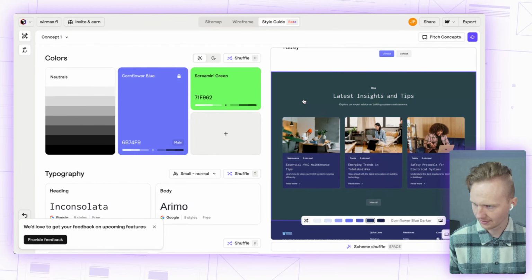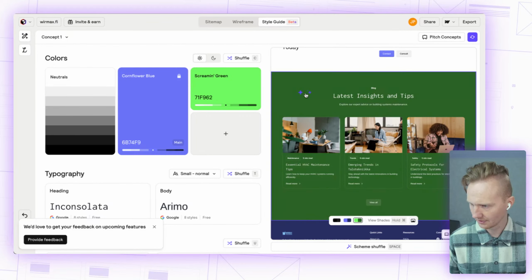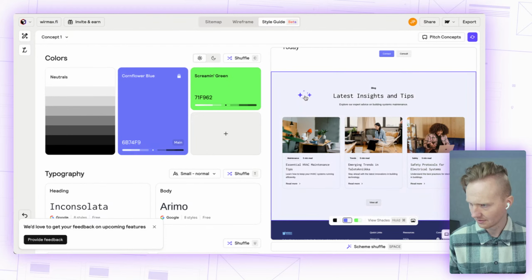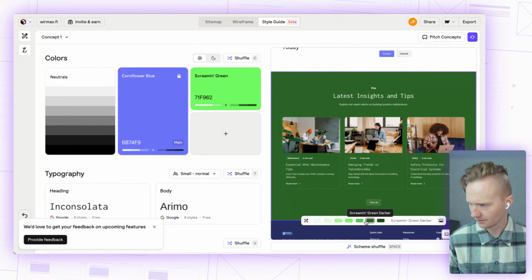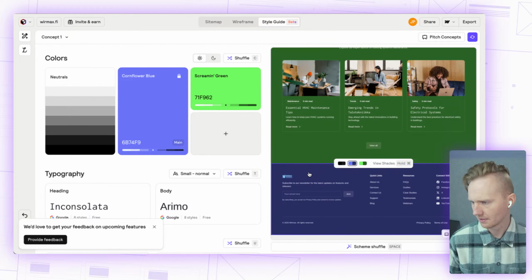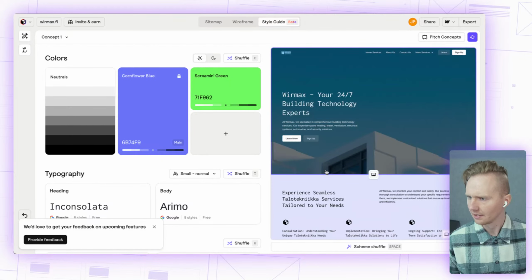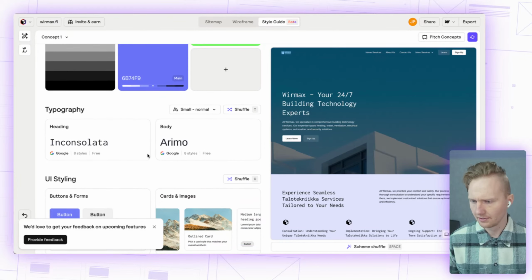Okay, I'm not sure what I did there. I probably just clicked. Yeah, you can just click around and it will make the changes. But I kind of liked the darker one. Here we go. Okay, colors are quite good.